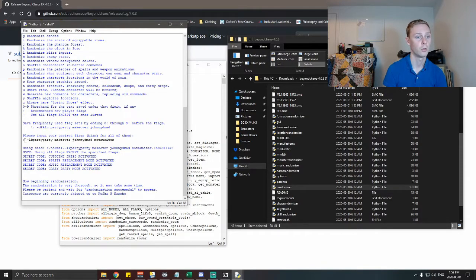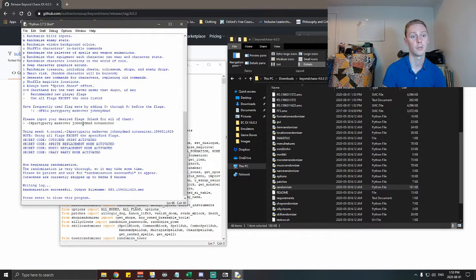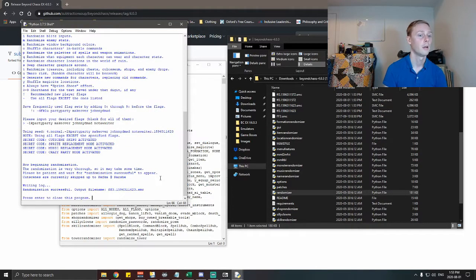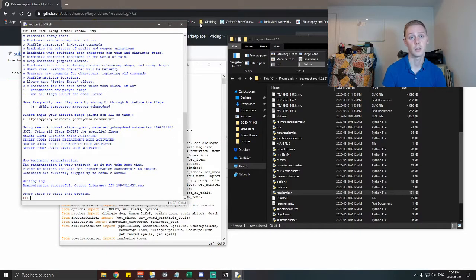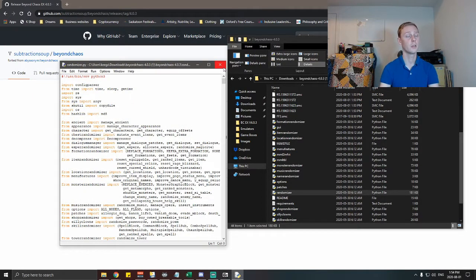Right, so minus LK means we're going to use all the flags except for LK. Party, makeover, Johnny D Mad, not a waiter. Those are the secret codes that we used, and once again, it creates a ROM for us. So that is how you can do it, both with the executable, without the executable.